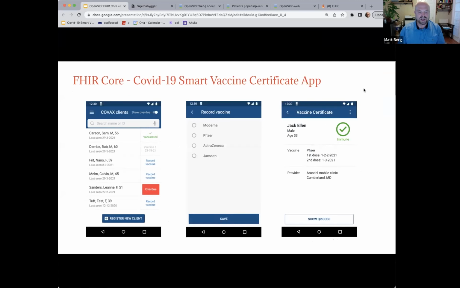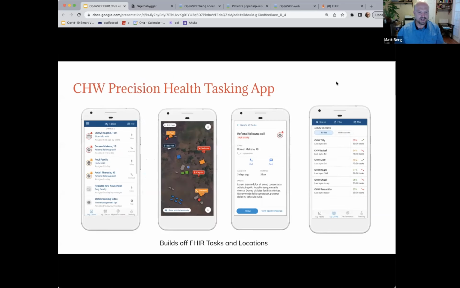So just some quick examples of work we've already done using FHIRCore. Early on, our first application was a COVID smart vaccine app. So this could register a patient, record vaccines, and then we integrated this with PATH and WHO to develop a smart vaccine certificate. And then we're also currently developing a CHW platform. This is what we're going to be rolling out in Liberia later in the year at national scale.